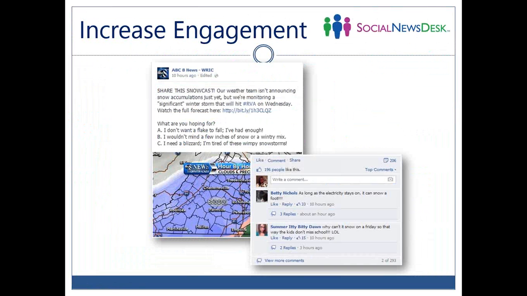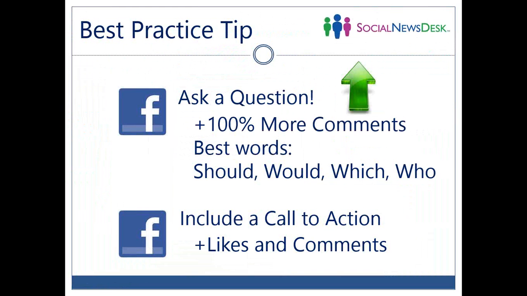So how do you make that happen? Again, you want people to be sharing, commenting, liking your posts. Get as much engagement as possible. Some ways to get there are pretty simple, actually, but they work really well. So ask a question. If you ask a question versus if you don't, you're going to get 100% more comments. And just like when you're out in the field interviewing someone, you don't want to just ask yes or no questions. Words like should, would, which, and who are going to get you better and more responses.